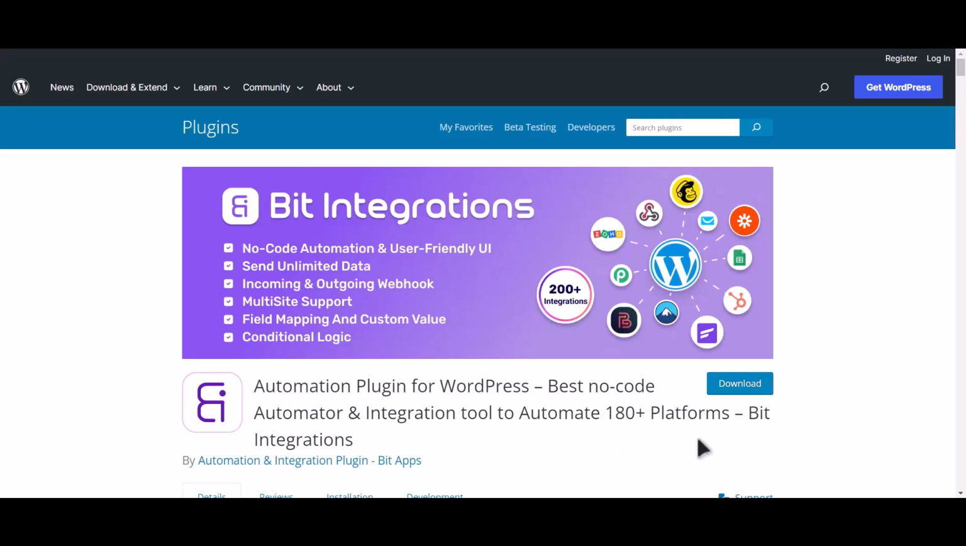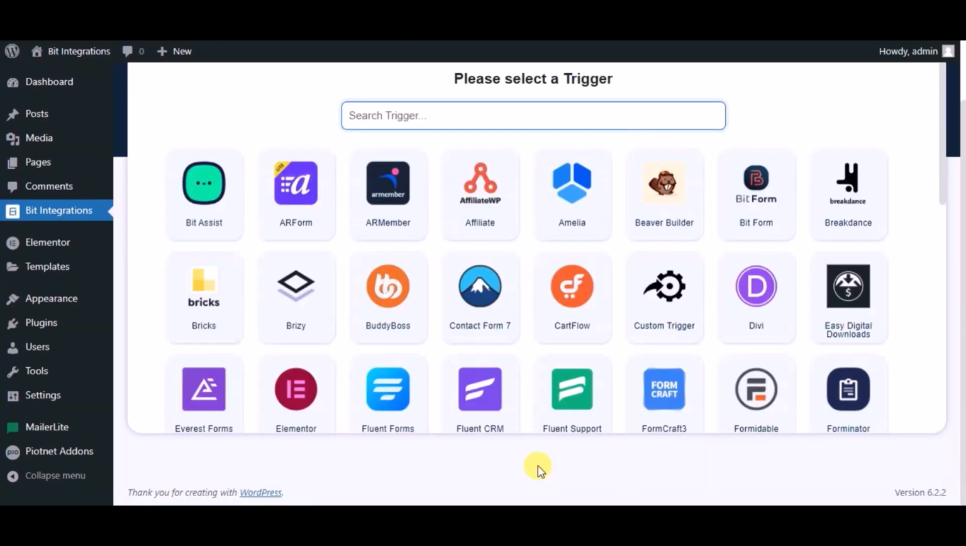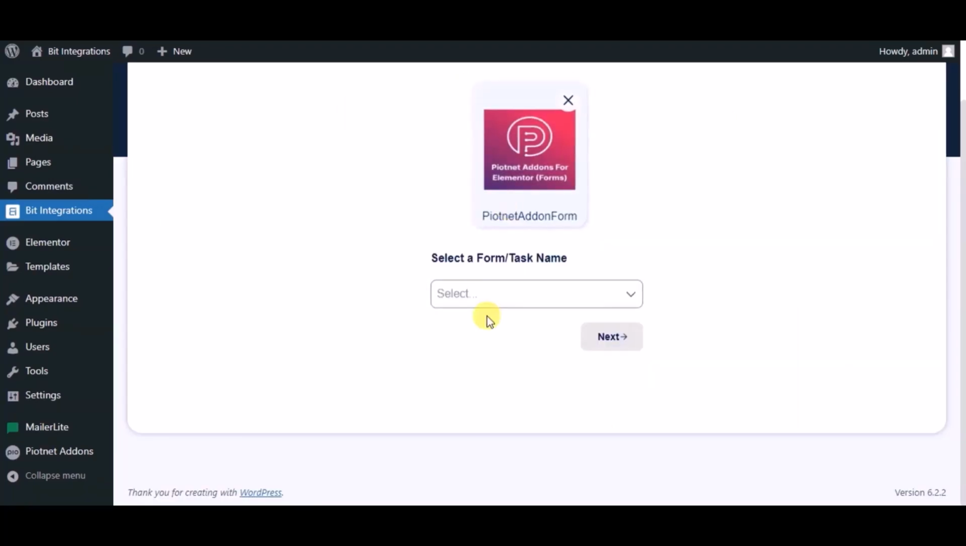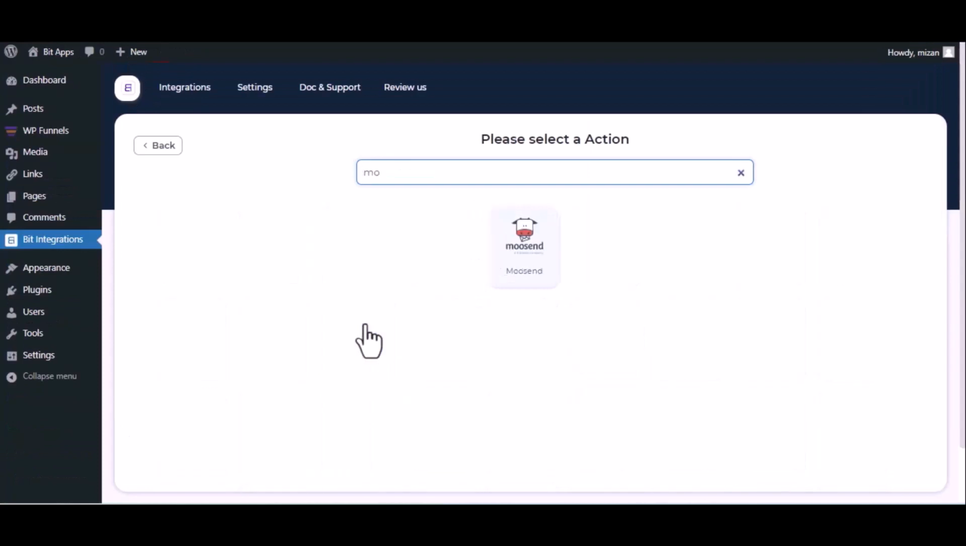I am utilizing the Bit Integrations plugin to establish a connection between these two platforms. Let's go to Bit Integration Dashboard. Now click Create Integration. Now search for trigger, which is Piotnet Addons form. Select a form. Click on Next. Now here search and select Moosend.